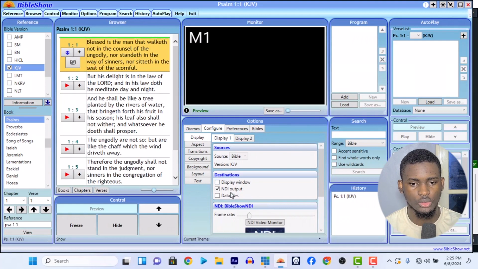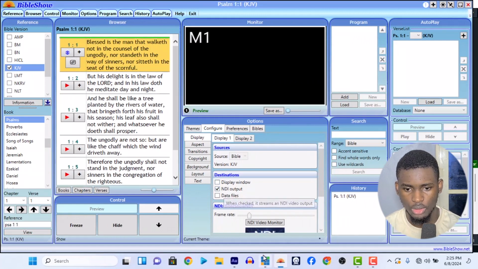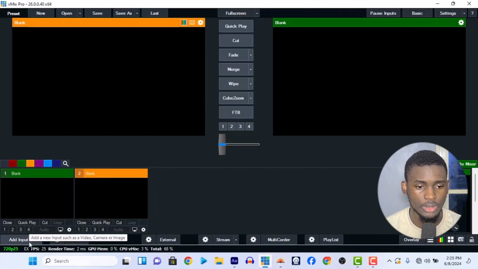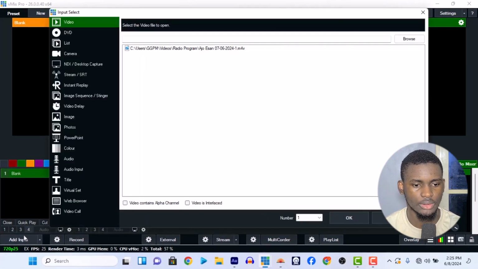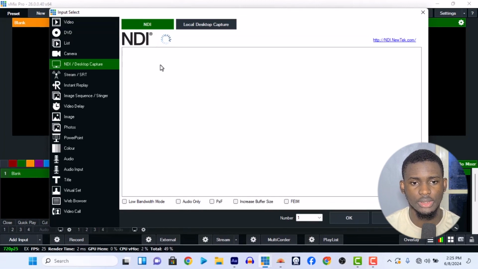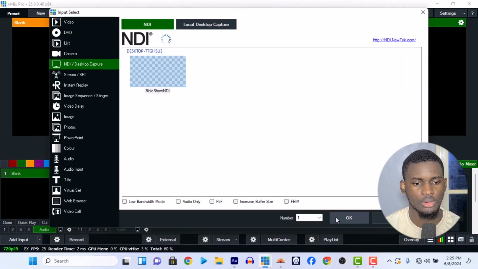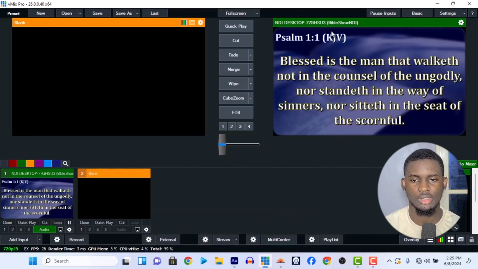All right, so once this is on NDI output, go to your vMix, go to add input, and we're going to add in the NDI. So just come straight to the NDI desktop capture over here. We will see the NDI. This is Bible Show. And once you click OK, yeah, it is simple as that. And this is how you bring your Bible Show to your vMix using NDI.